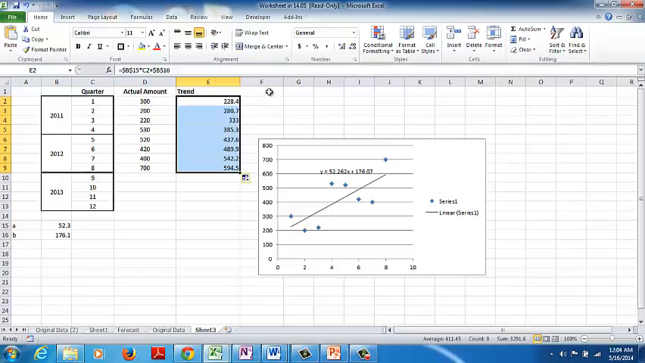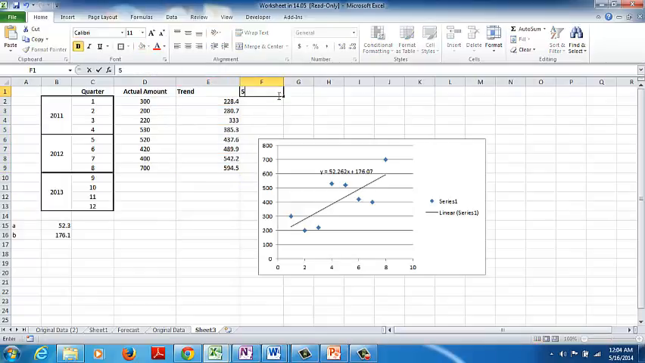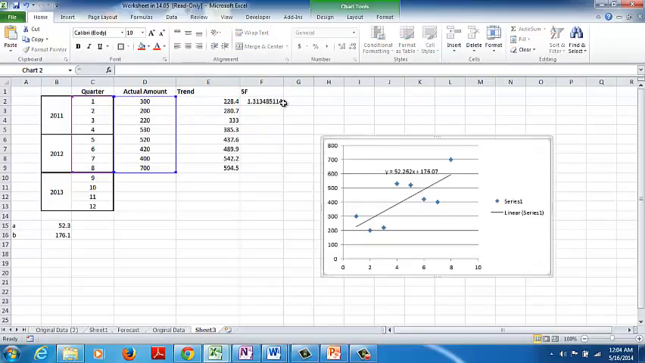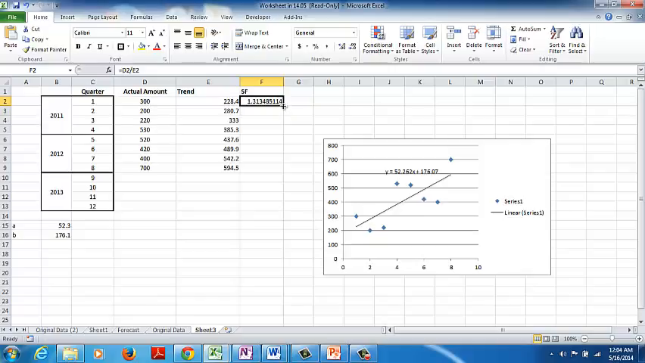Next step is I have to calculate the seasonal factor. Let me denote it with an SF, seasonal factor. Seasonal factor is simply actual divided by the trend component. So this is the seasonal factor for this quarter. Now if I drag it down, I've obtained the seasonal factor for all quarters.